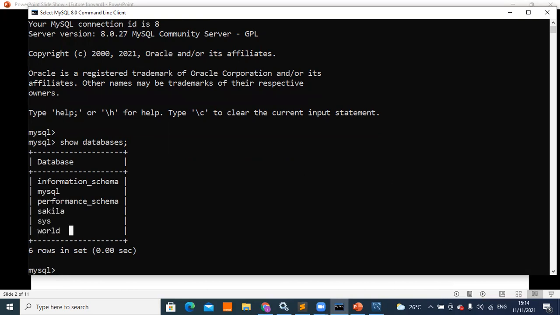Now, for you just to see, I have typed show databases with a semicolon at the end. That is the MySQL command line client way.